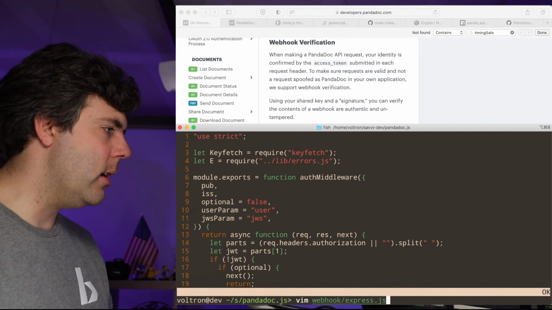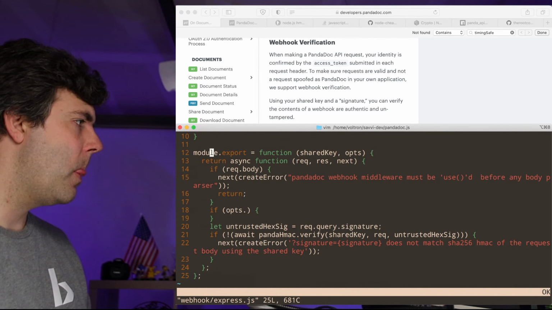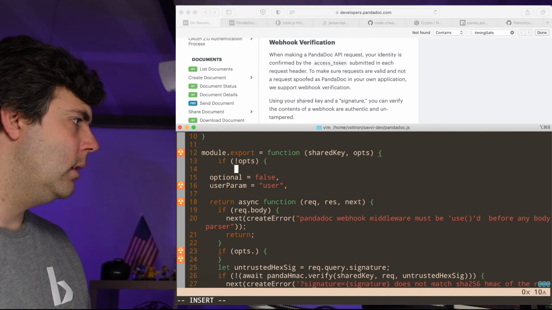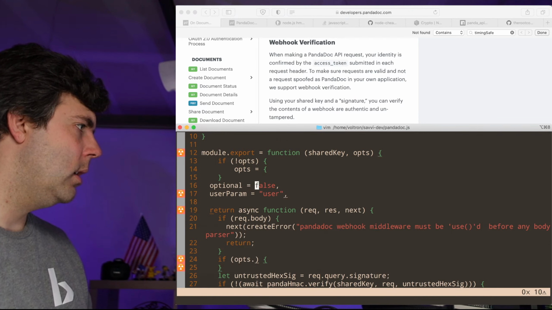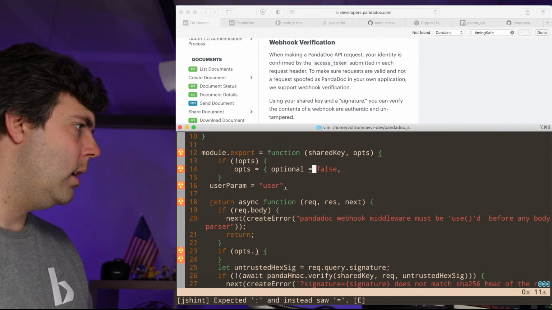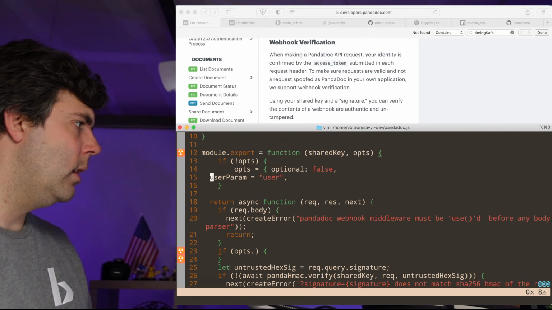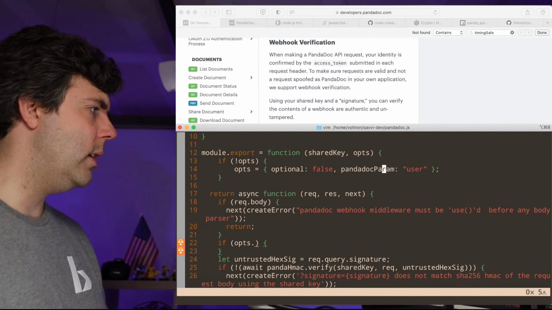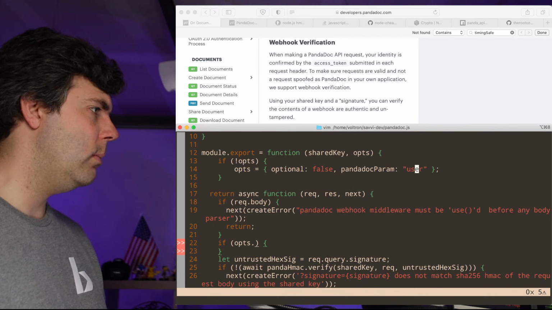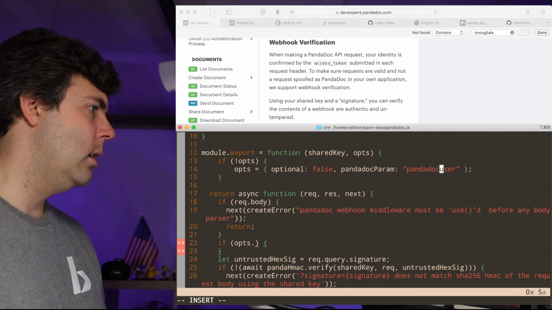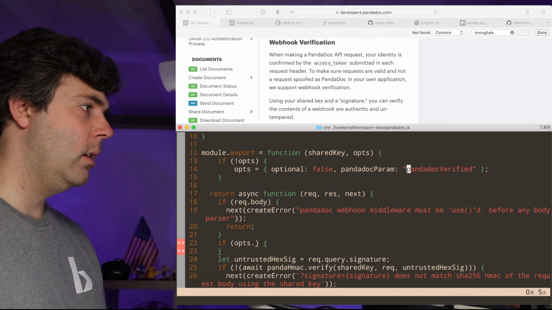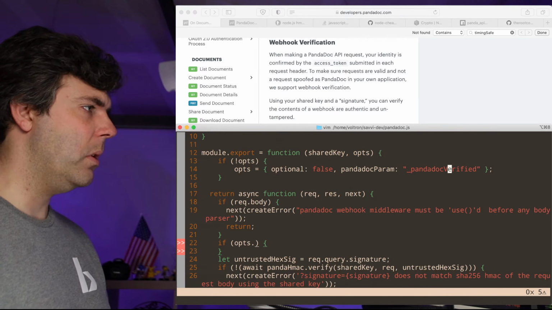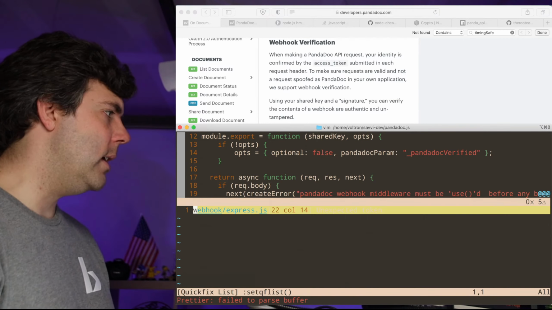So we're going to copy this pattern here. I'm going to do the same thing. I'm going to say that we have some options. So if not ops equal, oops, optional is false, and let's say pandadoc param. I don't know if that's the right terminology to use. Feel free to suggest something better, but pandadoc param should be called pandadoc verified. And we'll do underscore, because that's really not something that is intended to be exposed.